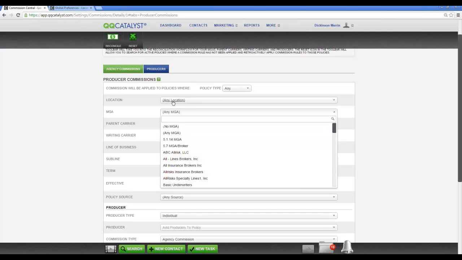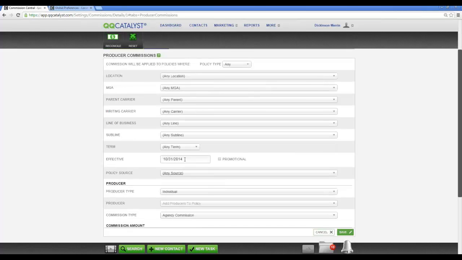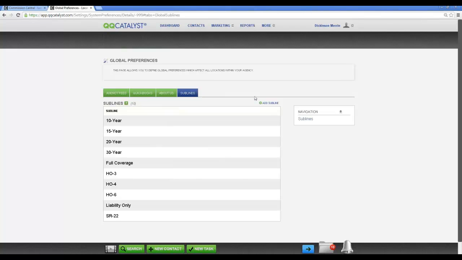So now, here we are with any location, and this policy is for any MGA, any parent carrier, any writing carrier, any carrier themselves, any line of business, any subline, any policy term, and it's going to be effective today, or again, you can retroactively put in a different date. Policy source is the new field that we've added here for your agencies. Now, this is very important for those of you who pay your producers a higher commission percentage if they generate the business themselves, as opposed to the customer calling because of one of your advertisements.